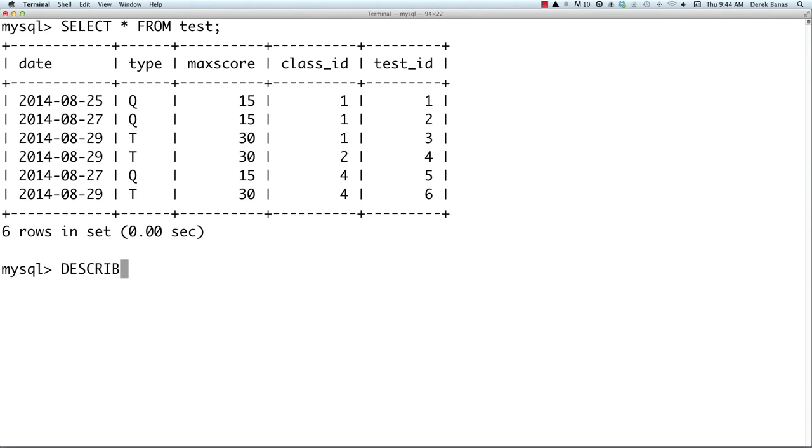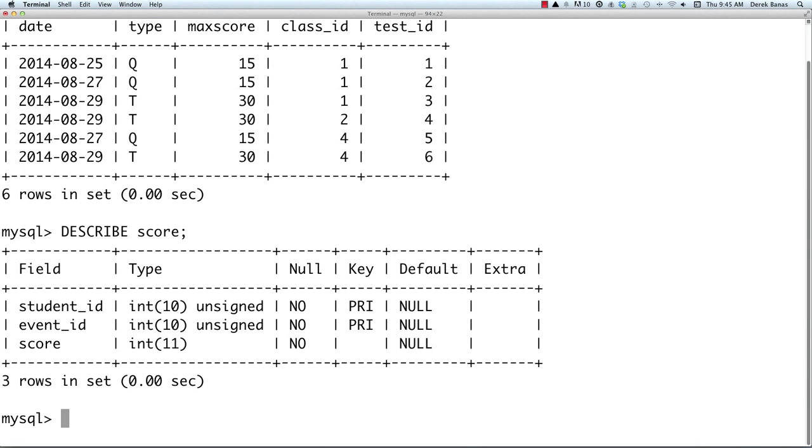Now, how exactly would you go in here and change the name for a row? So let's say we go into, we want to see what's in score, and we decide that event ID doesn't really make any sense, and we would prefer to have test ID inside of there. How do we go in and change that?